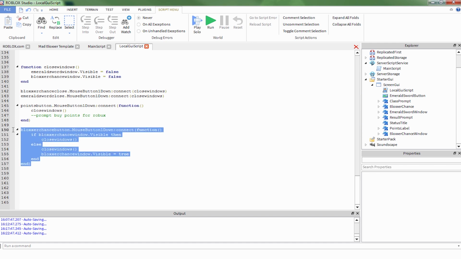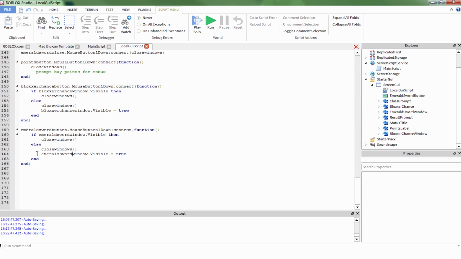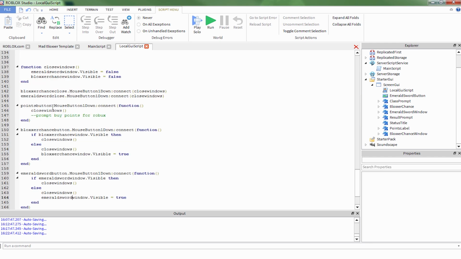And then the same thing, we're going to do exactly the same thing for the Emerald Sword. Okay, and now we're going to hook up the buy buttons. So we have the close buttons hooked up. Let's hook up the buy buttons.